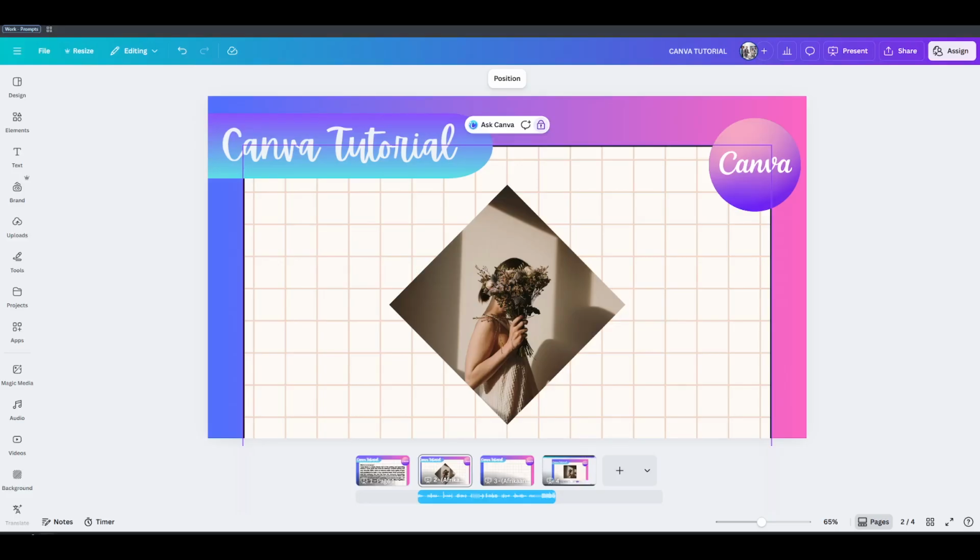Open your project, go to Elements, choose a frame that suits your needs, and drag your photo into place. This simple workflow gives you clean, professional-looking shapes in seconds, perfect for thumbnails, social posts, and presentations. Give it a try and watch your images instantly take shape.